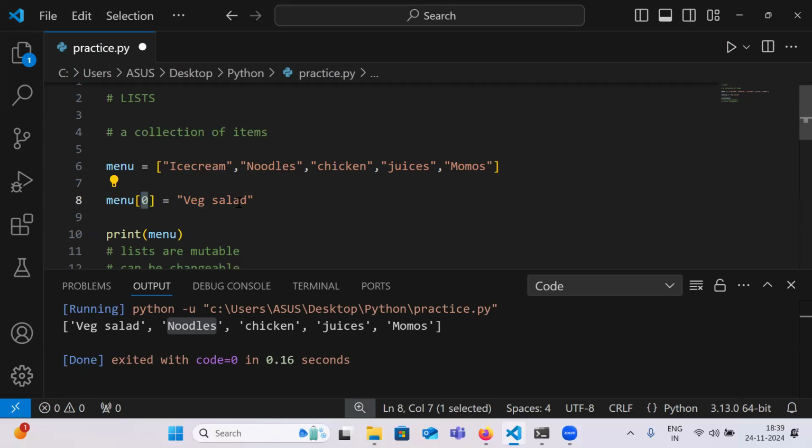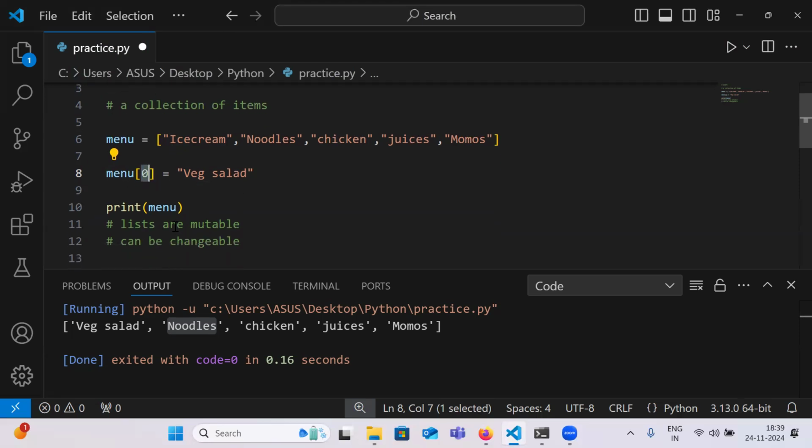So this comes under the concept of mutable. When we say lists are mutable, they can be changed. So the items can also be changed. So this is nothing but the concept of mutable.